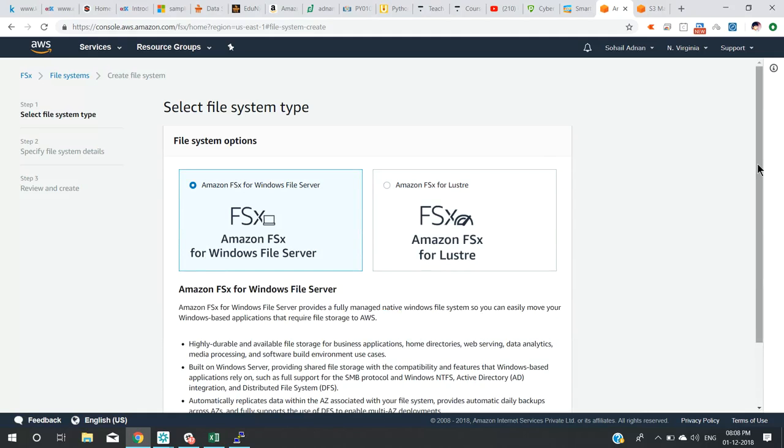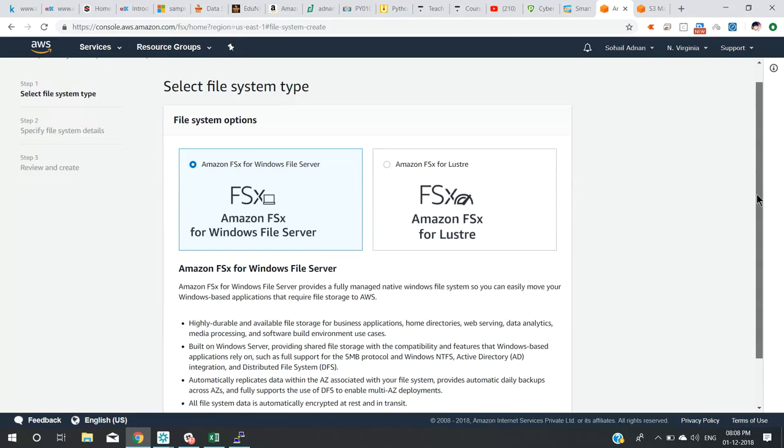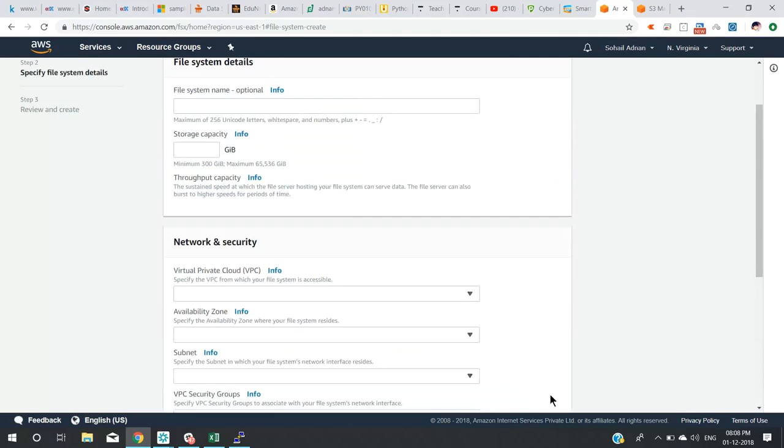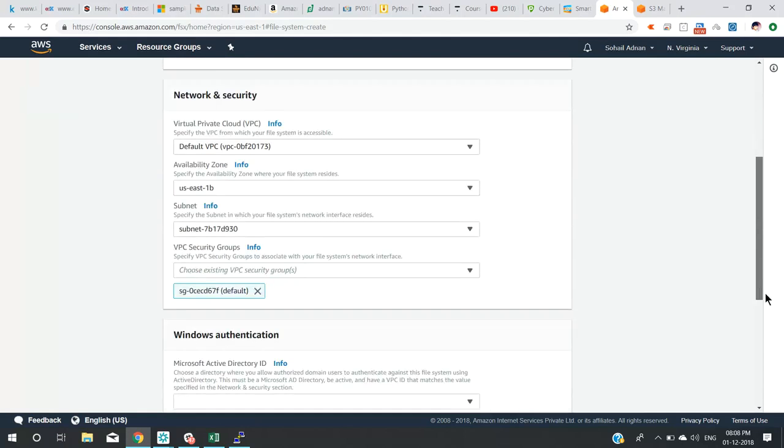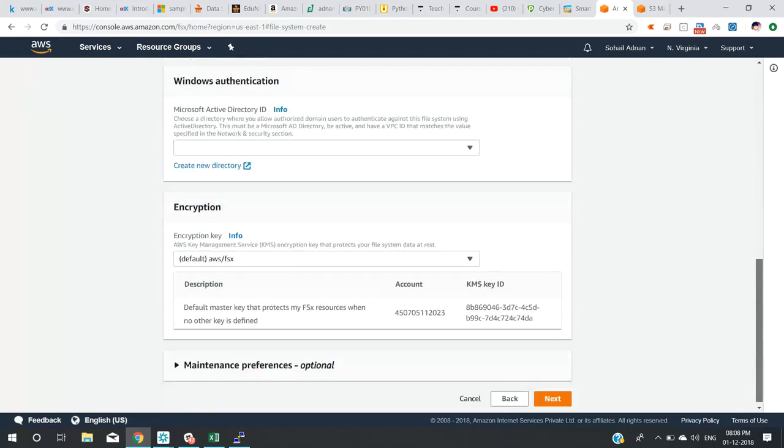So if it is Windows, you can select Windows, right, and click on Next. And you can create a partition or a file server here for a Windows machine and you can mount this to a Windows server, right? So this is fairly new. They have just launched it and I never had a chance to play with this, but I'll try to figure this out and come and teach you.